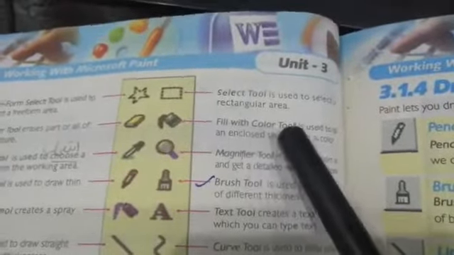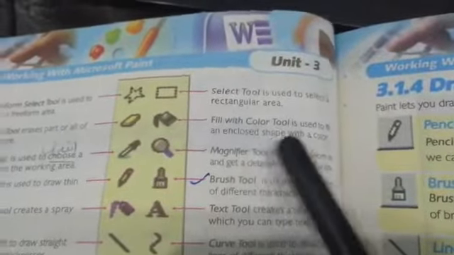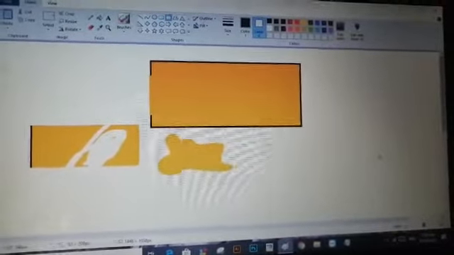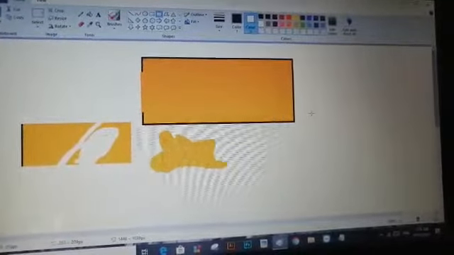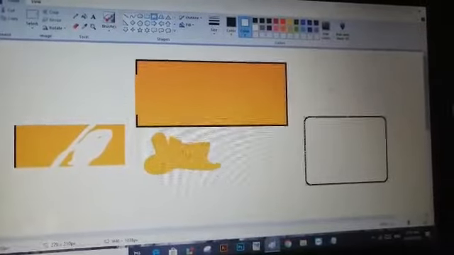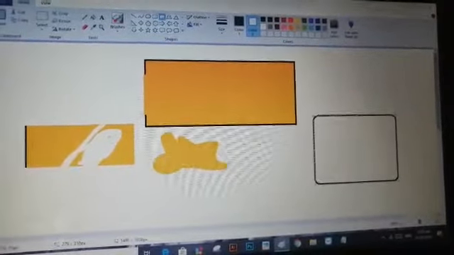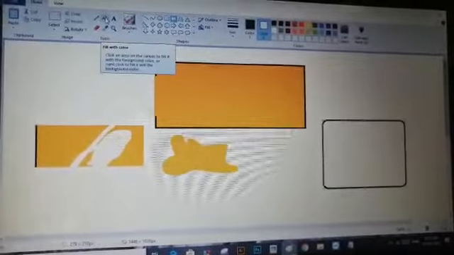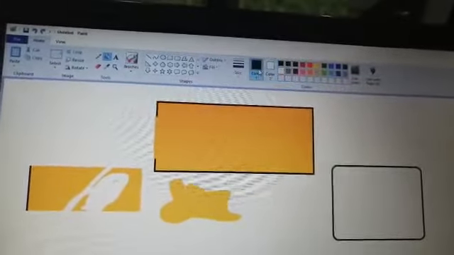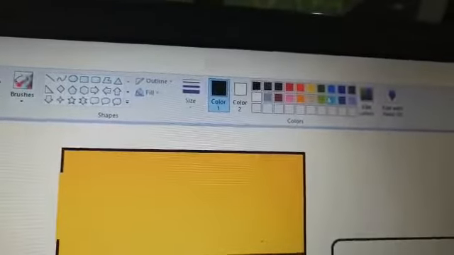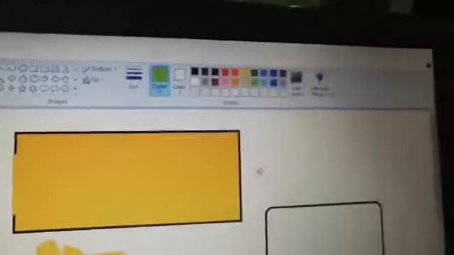Next we have a fill with color tool, which is used to fill an enclosed shape with a color. So for filling color you need a shape. Let me make a shape. It's an enclosed shape and if I want to fill some color in it, firstly I have to select fill with color tool. Here is the fill with color tool. I selected this and then I need to select a color for it. I'm selecting green and now I'll click on this closed shape. When I click on this the color will be filled in this enclosed shape.